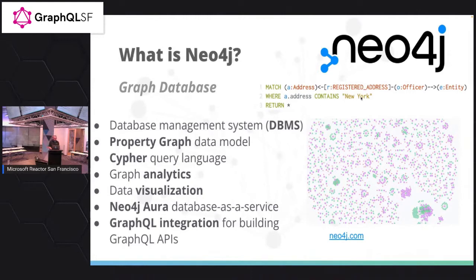So you can see in this Cypher query, we're drawing these graph patterns with this ASCII art representation. This is going to find all address nodes in New York, traverse out to find officers connected to them, and then traverse out to find entities connected. So you see we're drawing graphs with arrows here with this ASCII art representation.